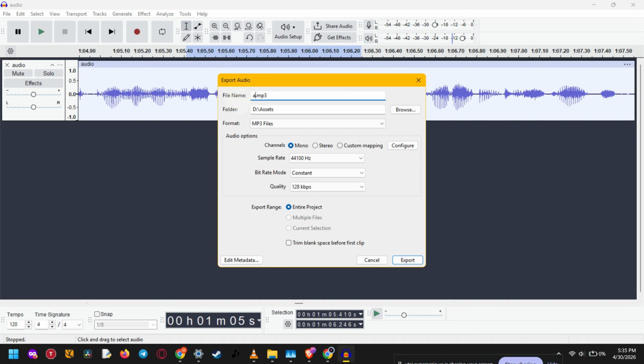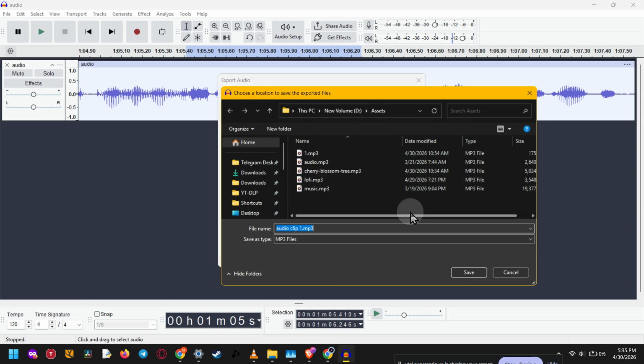Choose something clear and easy to remember so you can find it later without any confusion. Then, choose your folder in the Where or Folder box. This lets you decide exactly where the MP3 file will be saved on your computer, whether that's your desktop, downloads folder, or a custom project folder.